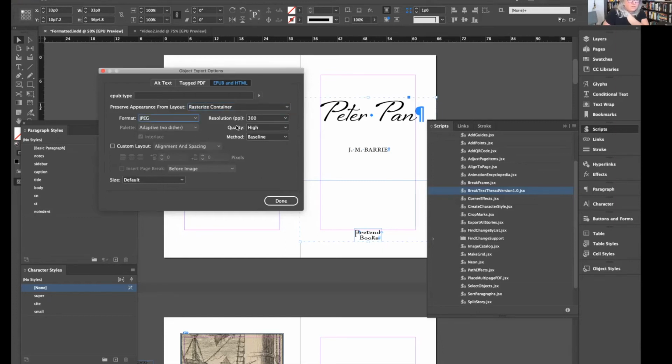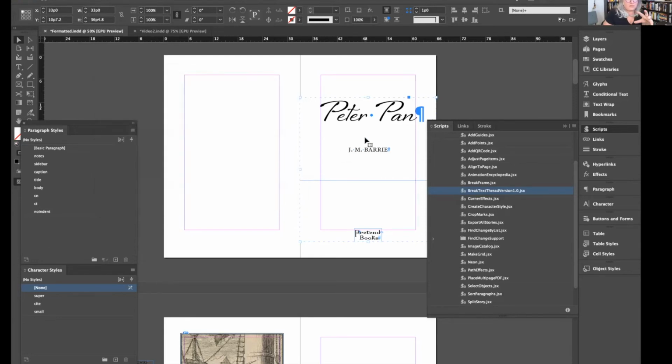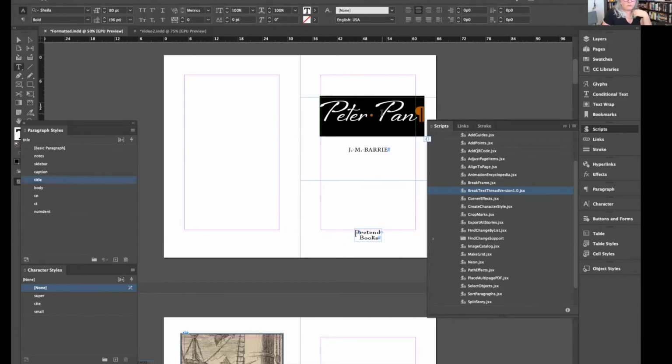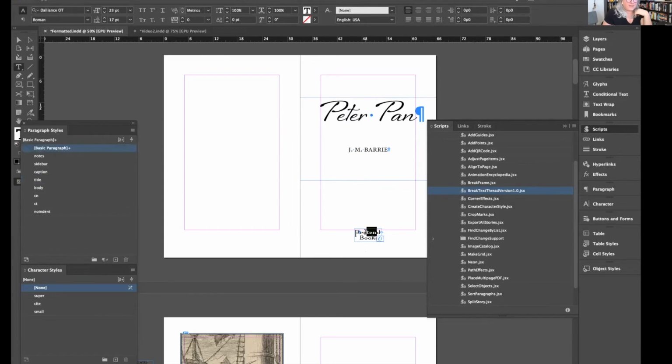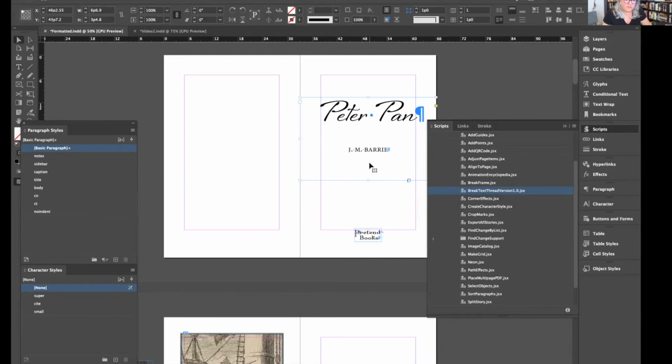We're going to ask it to be a JPEG with a high resolution because we want that type to be really crisp in almost every context. And then when I say done there, that means that this page is going to turn into an image in the EPUB, which is great because this page uses a couple of fonts, this one here called Sheila, and this one down here called Dalliance, that aren't used anywhere else in the book. So then those fonts won't need to be embedded in the ebook. This is just a common practice that I do to turn these things into images.